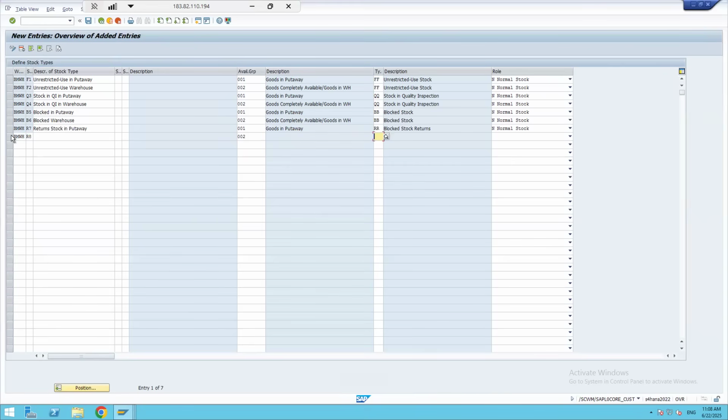002 RR normal stock. Now it's a question for you guys. My warehouse would like to implement production stock. So far we are managing only unrestricted, quality, block, and return stock. But they would like to manage production stock also. They want to differentiate now. They don't want to mix it in F1, F2. They want to manage it in production stock.